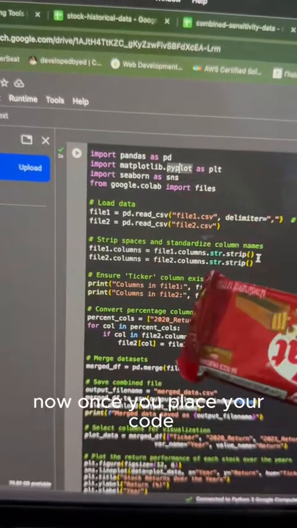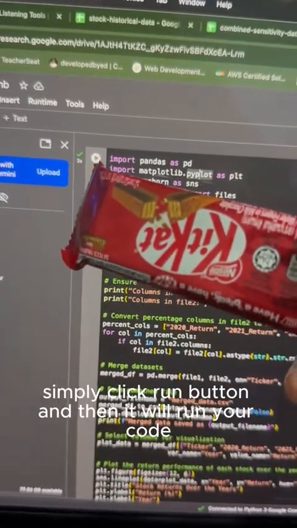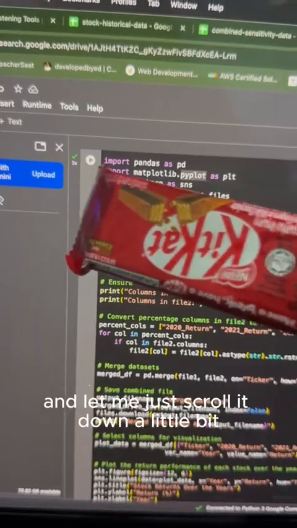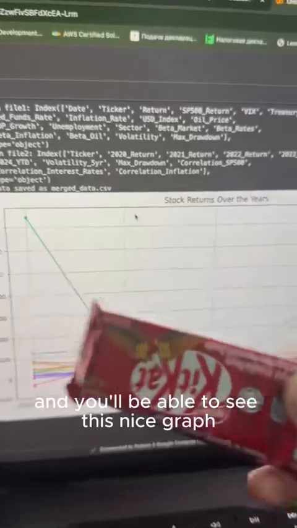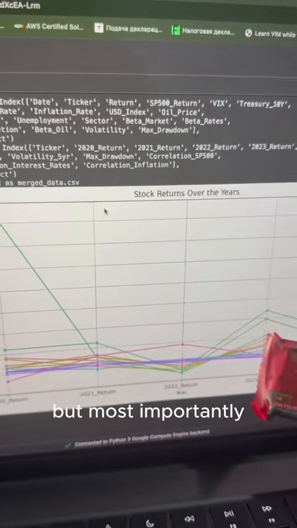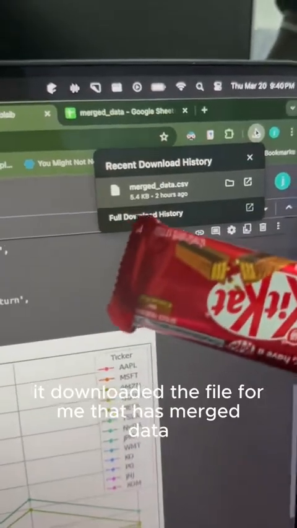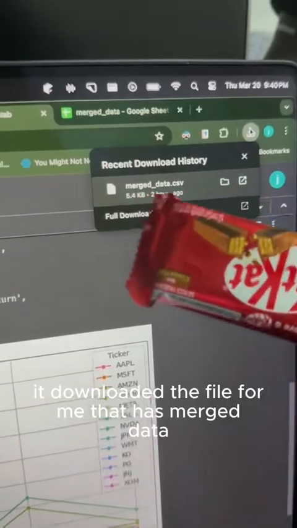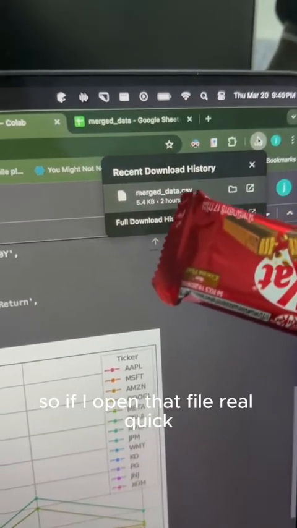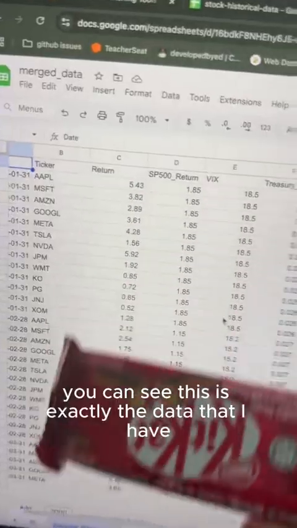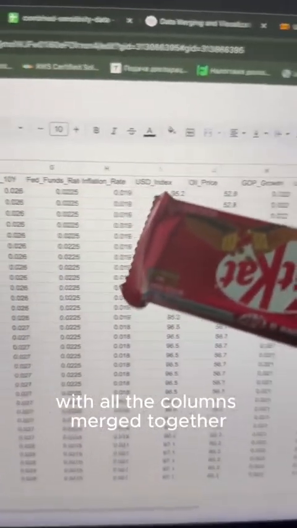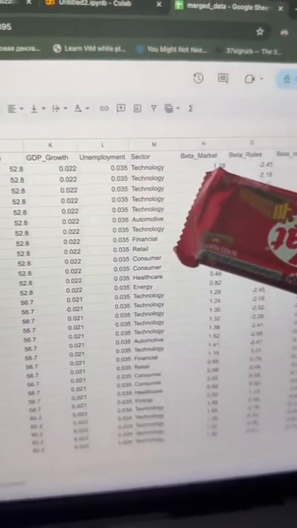Now once you paste your code, simply click Run button and then it will run your code. And let me just scroll it down a little bit and you'll be able to see this nice graph. But most importantly, it downloaded the file for me that has merged data. So if I open that file real quick, you can see this is exactly the data that I have with all the columns merged together.